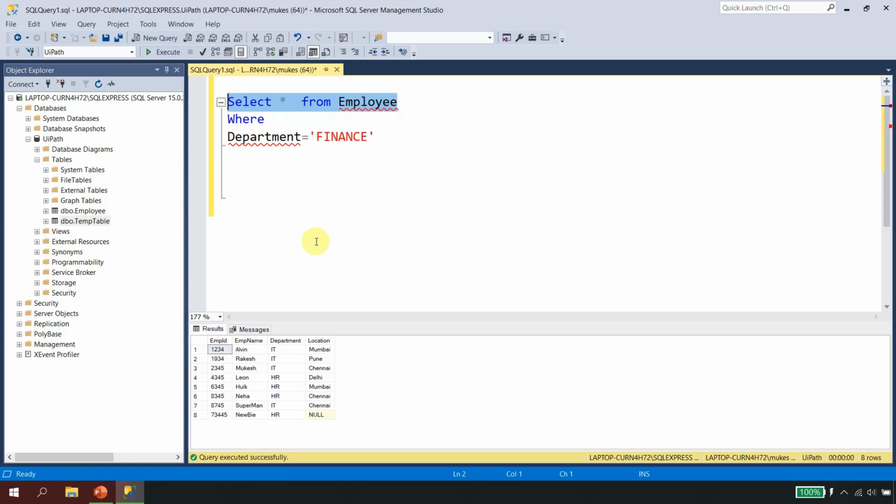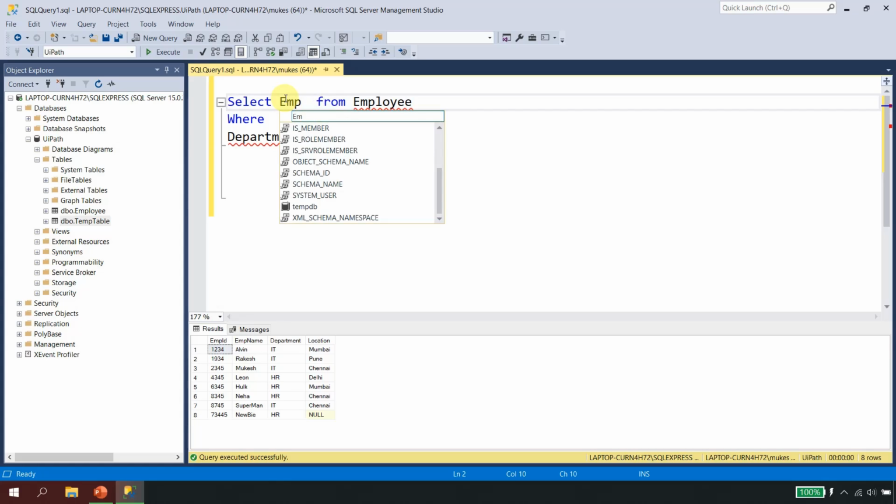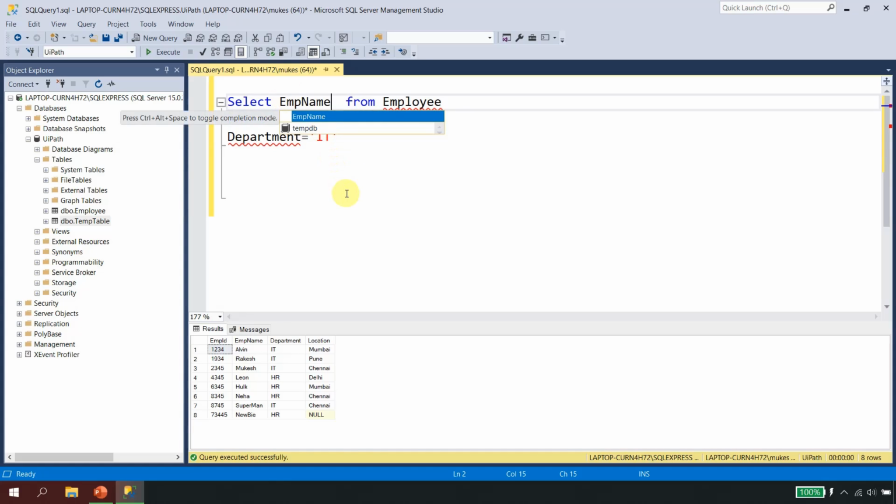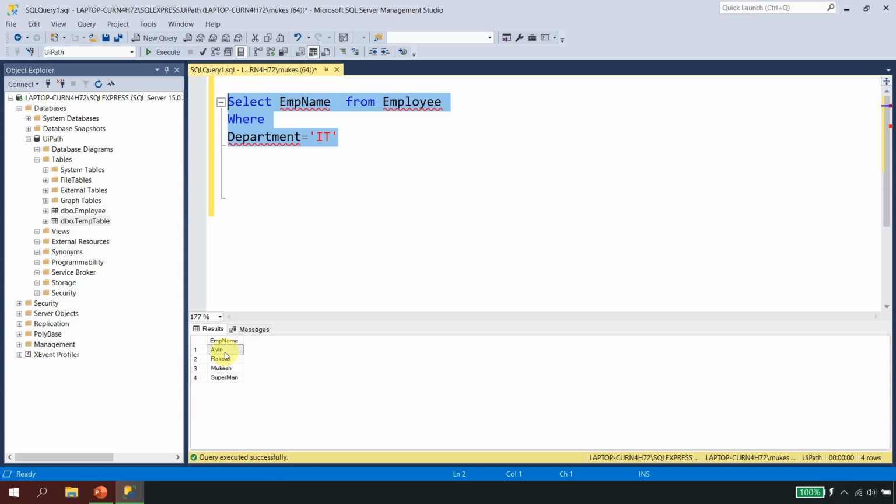Now, the where statement also has some different variances, which means that I want to select only the people who are from IT, but I do not want all the data. I am only interested in the employee name. So I'll remove this star and I just write here employee name. Go here and execute. So I am only getting the employee name. Let's say after the employee name, I am also interested in the employee ID. So I go here and I write employee ID. Now it will give me the employee name as well as the employee ID.